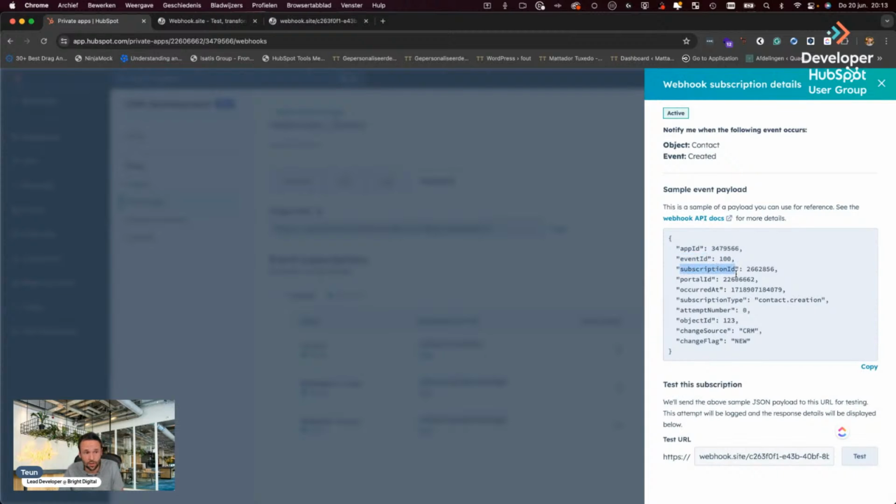I have a subscription ID that is going to point to this specific event, so whenever a new contact is created. I have a portal ID available, and this is really nice if you're working with public apps. You'll get a timestamp when the event was triggered, so when the contact was created or when the property was changed. We have a subscription type, and this is really nice if you want to filter out specific events incoming to your endpoint. We have an attempt number, and let's discuss this specific point first.